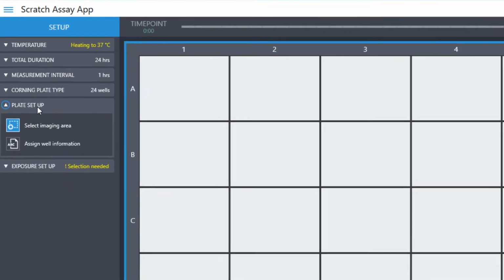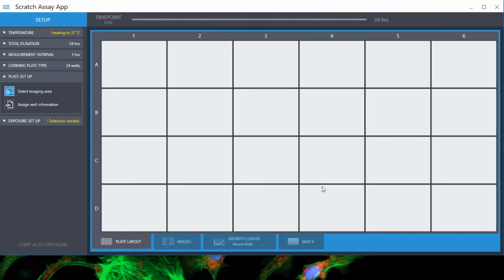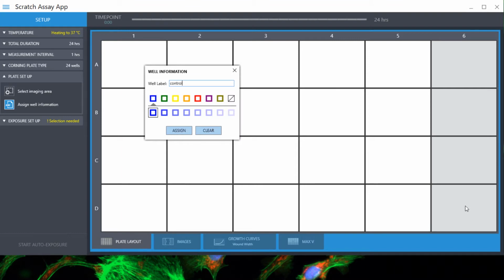Under Plate Setup, we'll select the imaging area of interest. You can image your entire plate or just a few columns. You can also assign well information to distinguish control wells from any drug-treated wells.